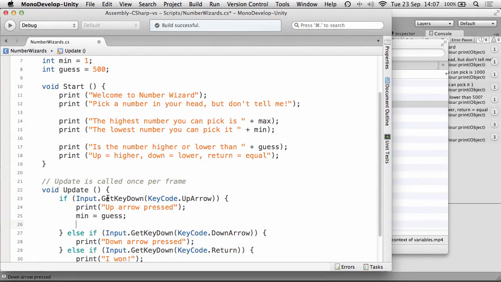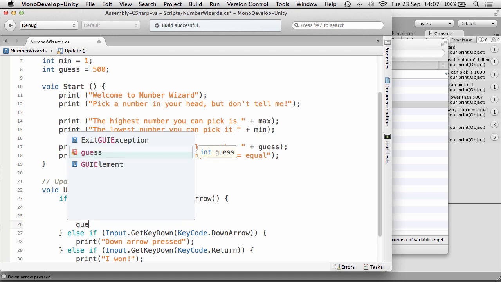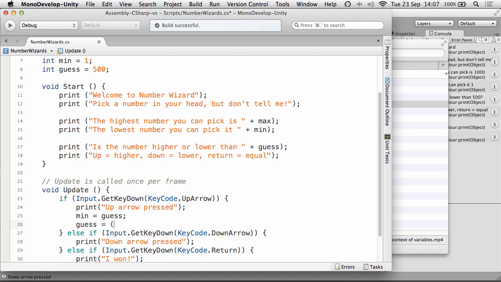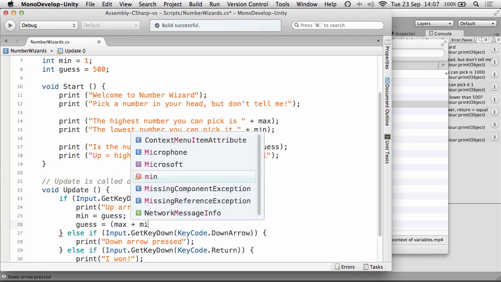Okay, so the place we need to update our guess is immediately after we've taken the value of it and put it into min. So let's take the starting case. They think of 500, the computer thinks of 500, says is it higher or lower? The guy comes in and says, or girl, says it's higher than 500. So you say, okay, well, I'm going to set the minimum range I'm going to search in now to 500, the guess, and then I'm going to make the guess equal to the maximum plus the minimum divided by 2.